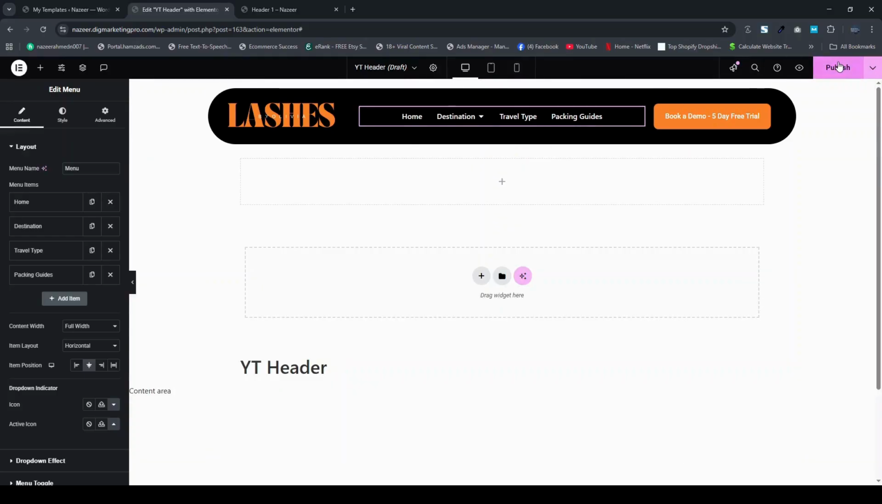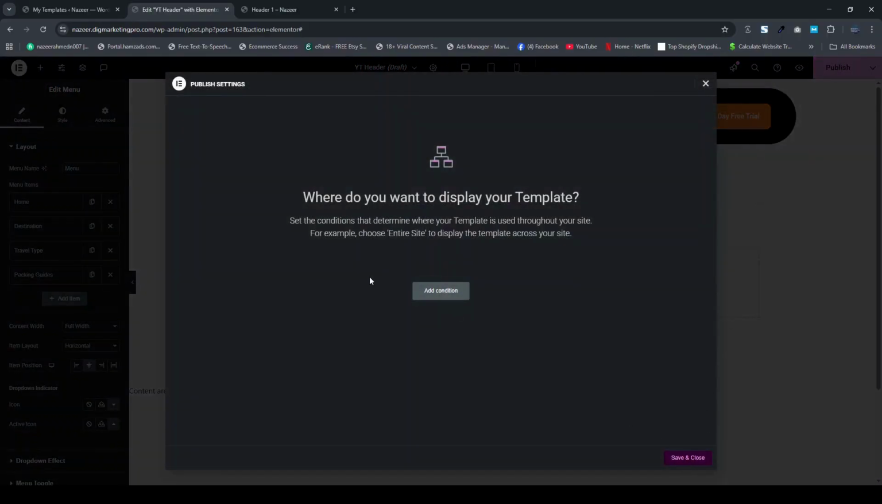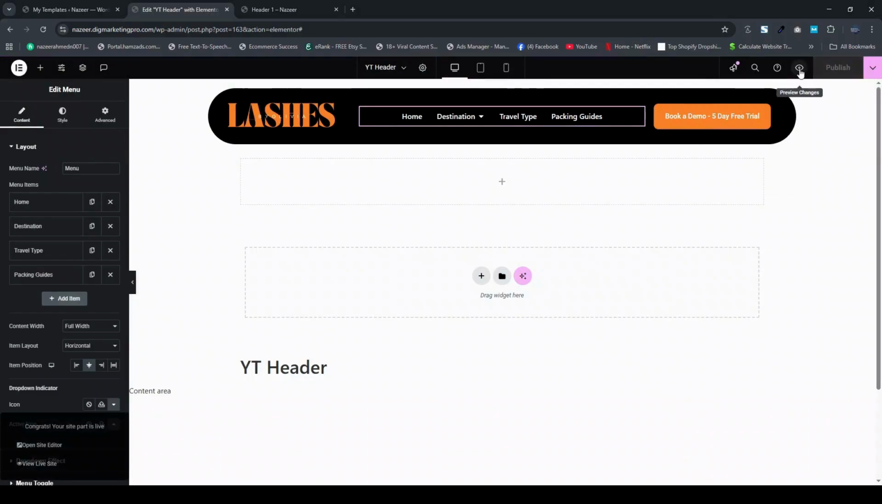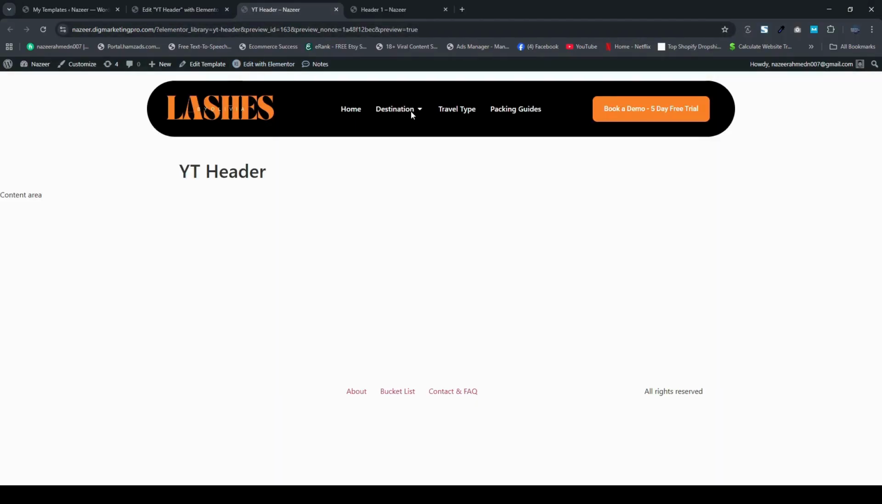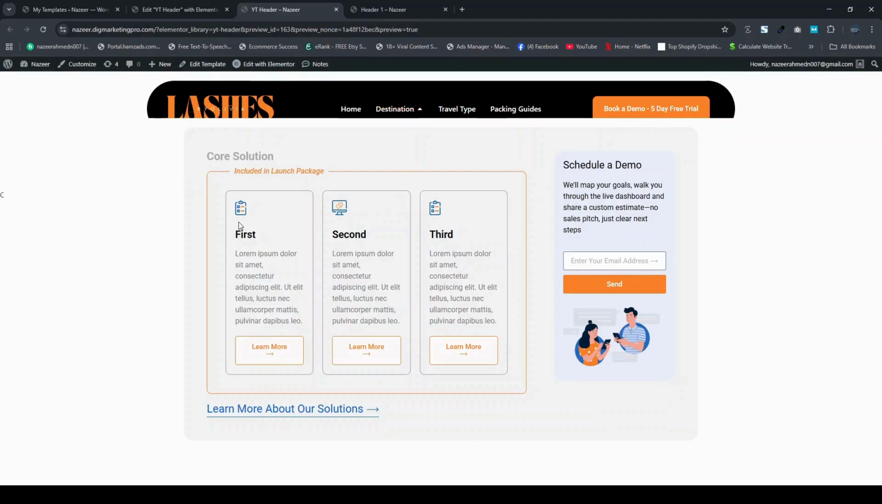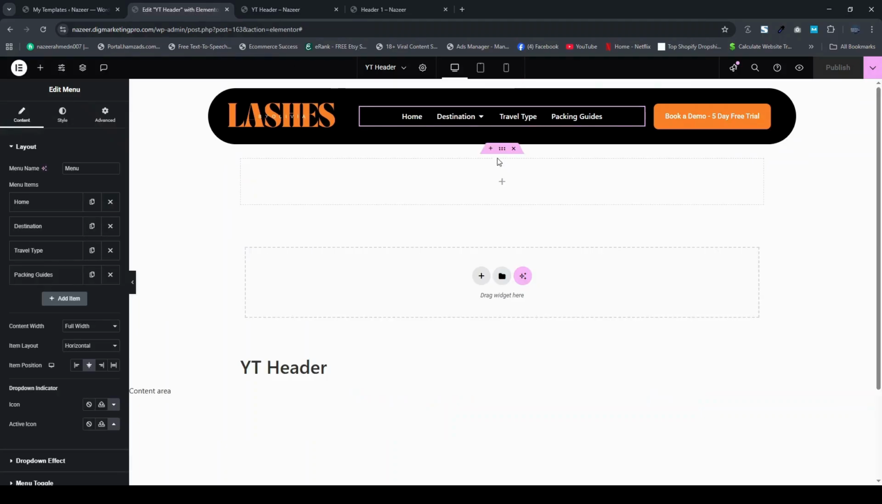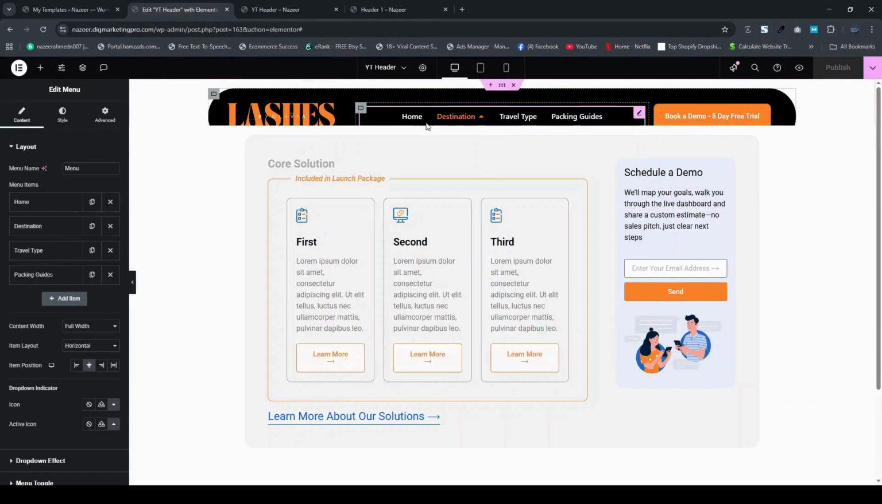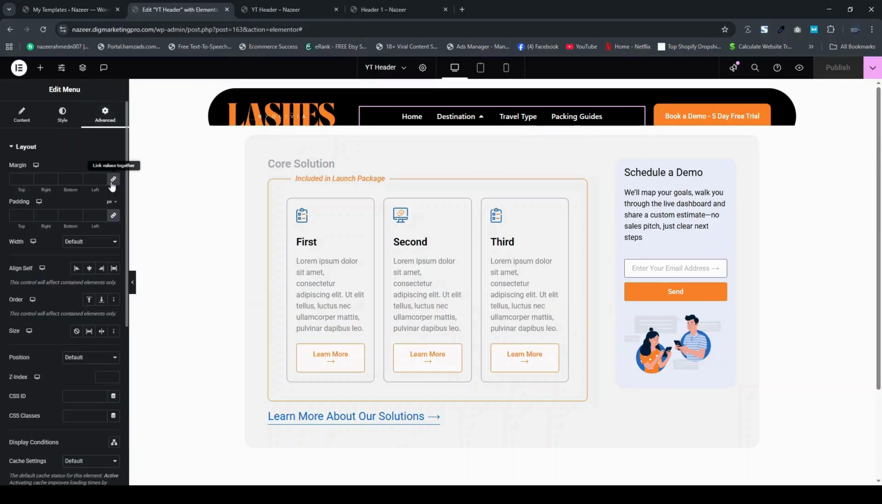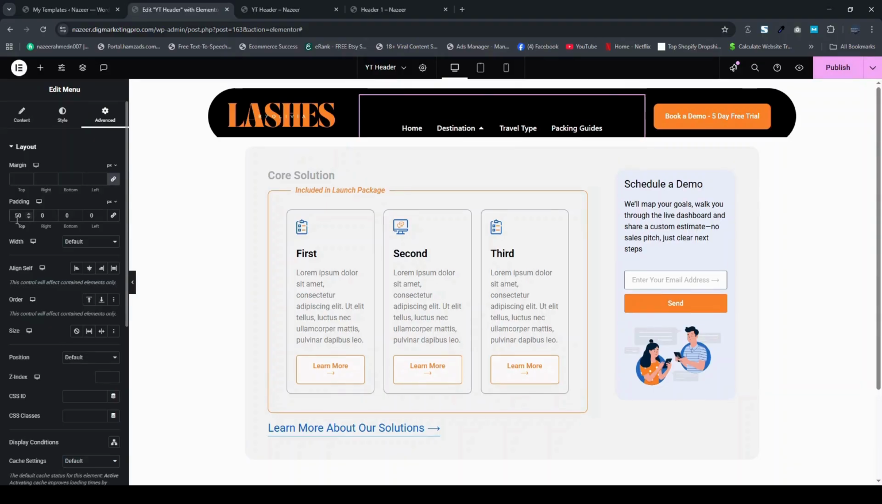And then I will click on publish. Okay, and then you need to add a condition here, entire site. It's totally up to you. Then save and close, and then I will click on preview changes. So now you can see here it is, but it's not 1280 pixel, and here you can see it's a little bit something like that. So what we need to do, we need to go to the advanced section here.